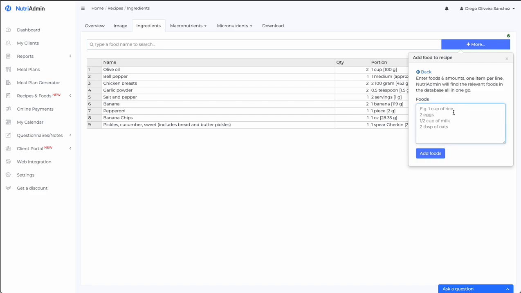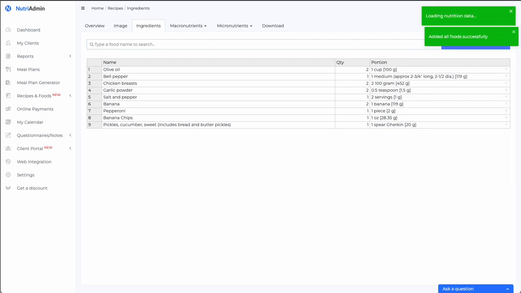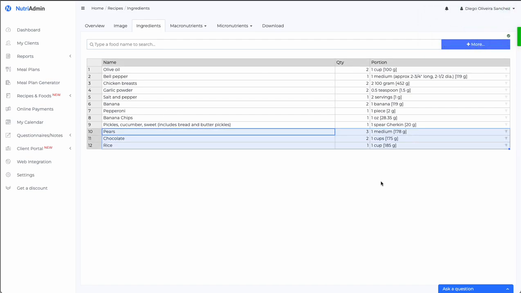So this will, you can say like 1 cup rice, 2 cups chocolate, 3 pears, anything like that, and it will find all of the items, and you see it adds them all at once. So that's a quick way of adding items, and then you can change the quantities if they are not right. So that's in a nutshell how it works.